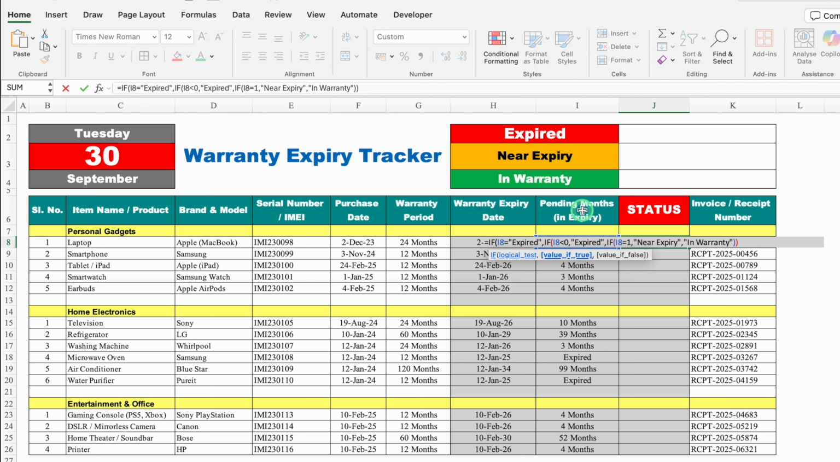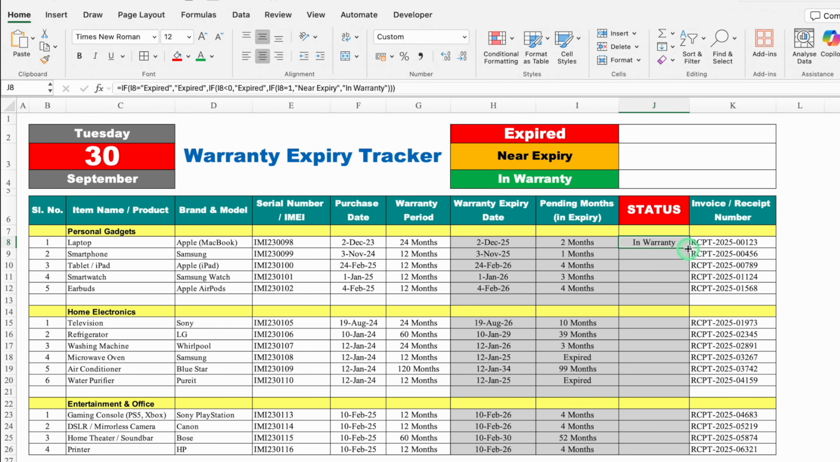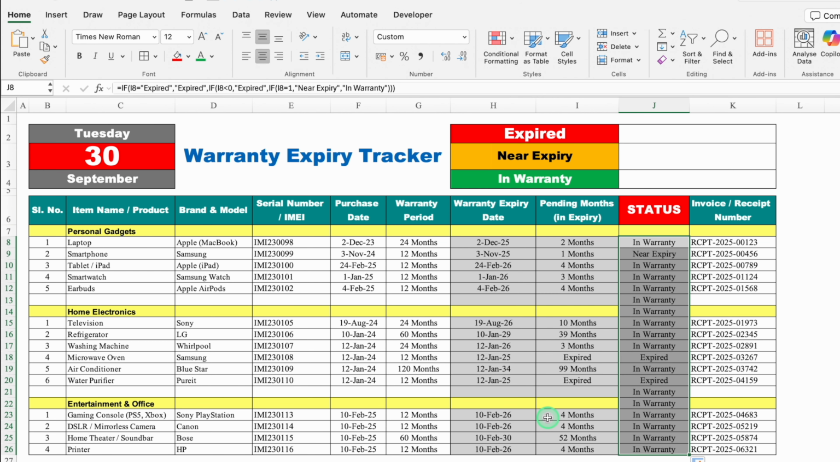If pending months in expiry will be expired, just like this, we want expired in return. So I'll be putting double inverted comma, expired, double inverted comma, close, comma. We'll come to the end, we'll close the bracket and we'll hit enter. We'll drag down my formula, and if the product got expired, we can see expired over here. But in blank cells, we are able to see in warranty.